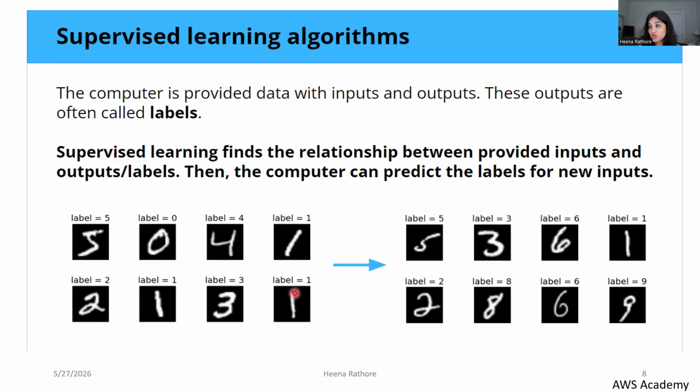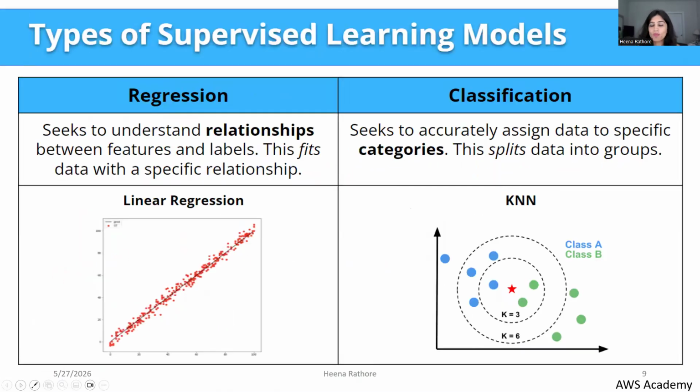The supervised learning algorithm is divided into two parts: regression and classification. Just to make you understand the difference between the two, regression seeks to understand the relationship between features and the labels, and the output is always a continuous numerical value. Linear regression is one example of regression. Example use cases of regression include predicting house prices, forecasting sales, and estimating maybe a patient's age from an X-ray. So it's a continuous numerical value.